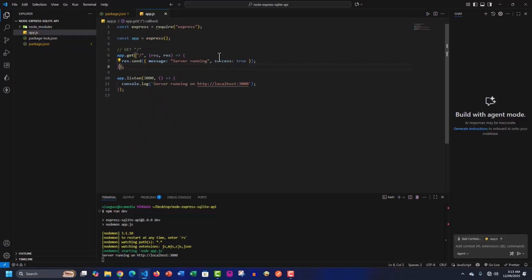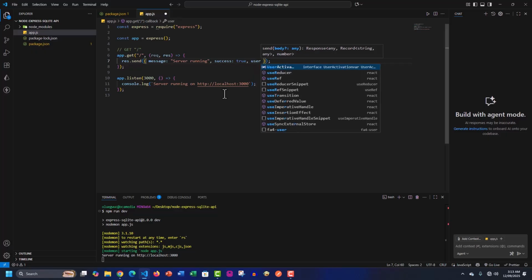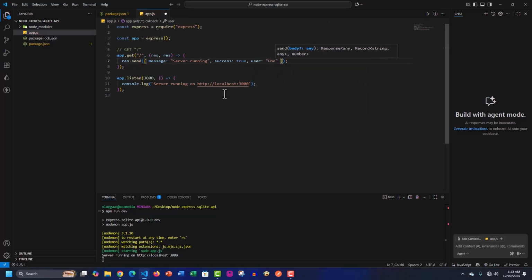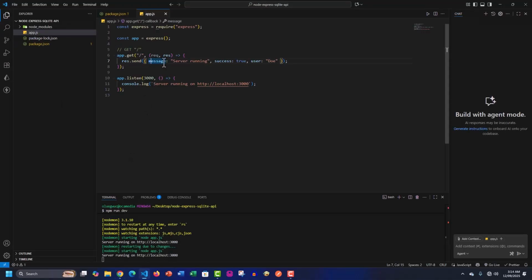So if I make a change here, like say user equals to do, and I save it, you see now when I save it, it restarted the server. It means that each time I make a change, I don't need to manually restart the server. Nodemon is doing it behind the scenes. So if I visit my URL now and refresh it, you can see it returned the JSON object. Okay, so we are just returning a JSON file.